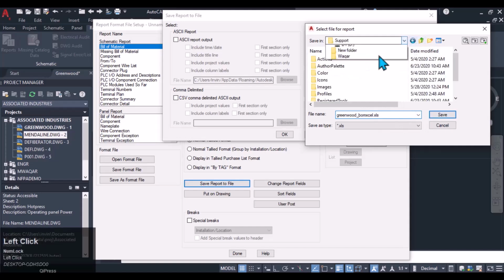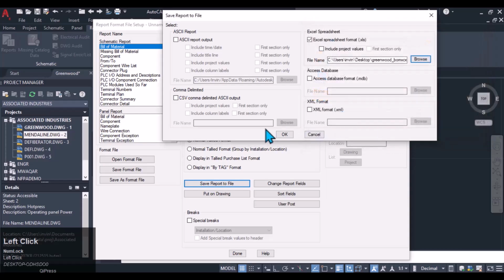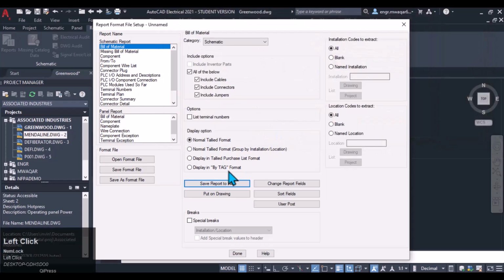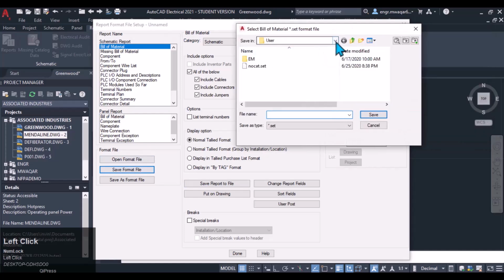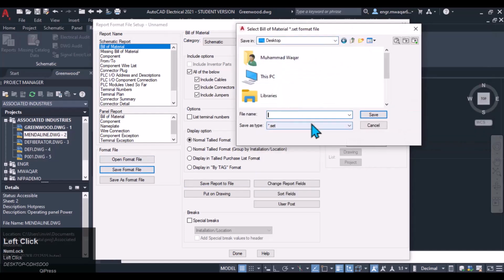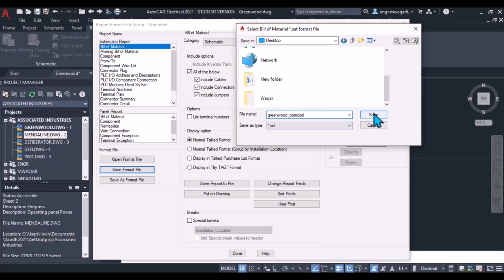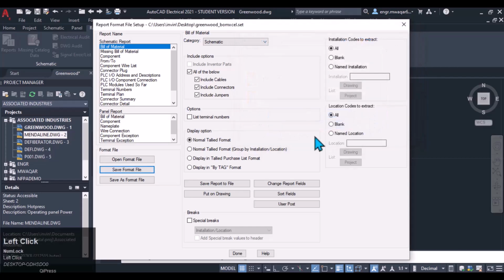I want to copy it to my desktop and click OK. Now in my format setup file, you can see it's unnamed, so I want to save that file on desktop, save my file, and give it a name .set. So I have Greenwood BOM Excel. Its extension is .set. You can see it's now renamed.